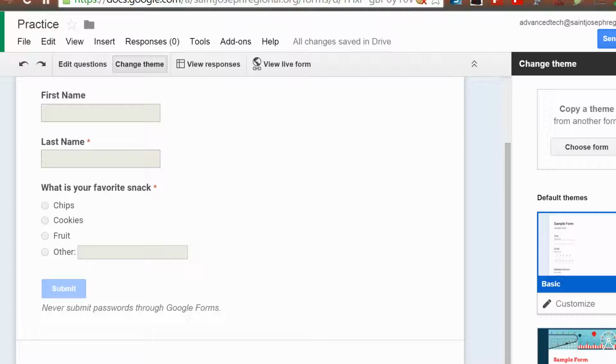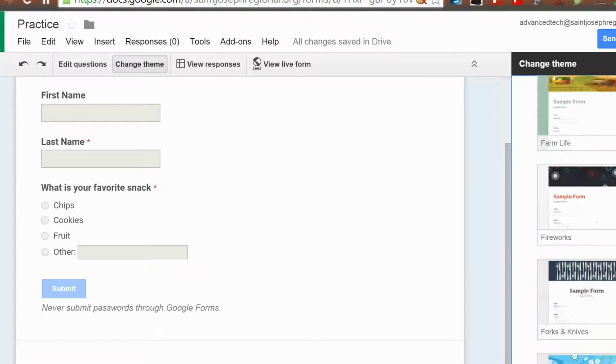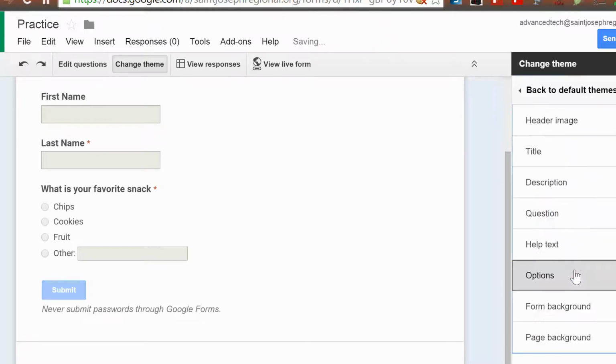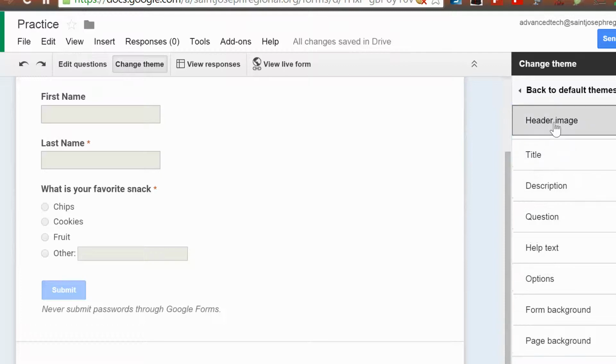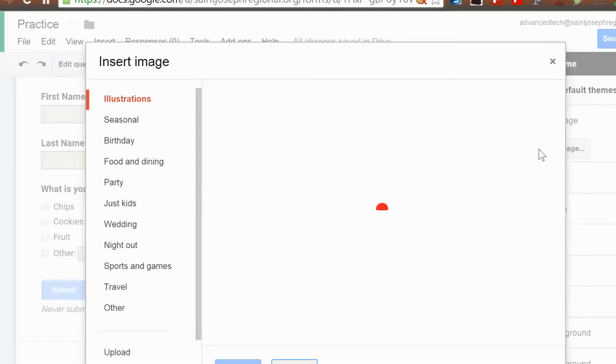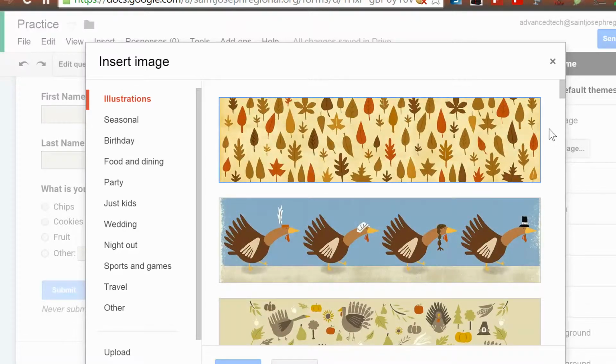So there's different themes. A lot that you can choose from. You don't even have to do anything. Some cars and all kinds of things. But if you are creative, you want to play around a little bit, you go to Customize. And you'll see that we can change the header image. That's the image at the top. There's a ton of them already built in. Of course, you can always add your own, but we can just choose one.